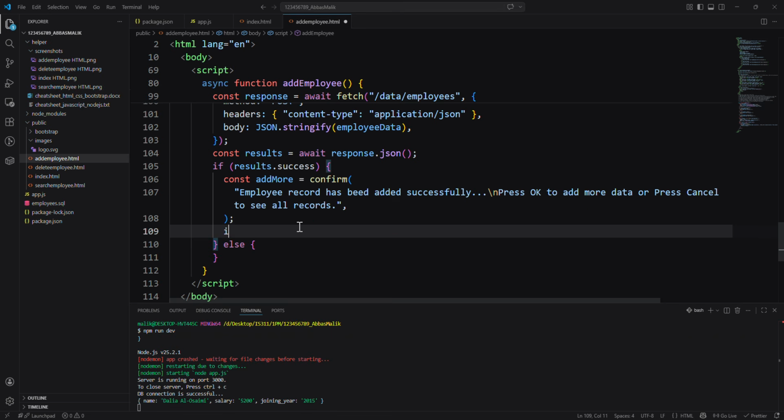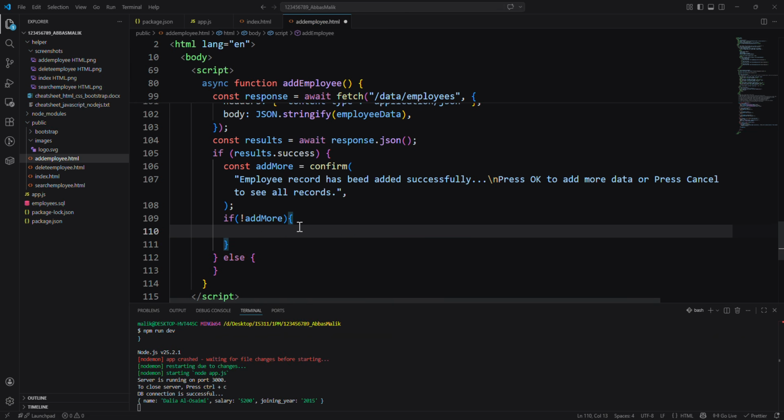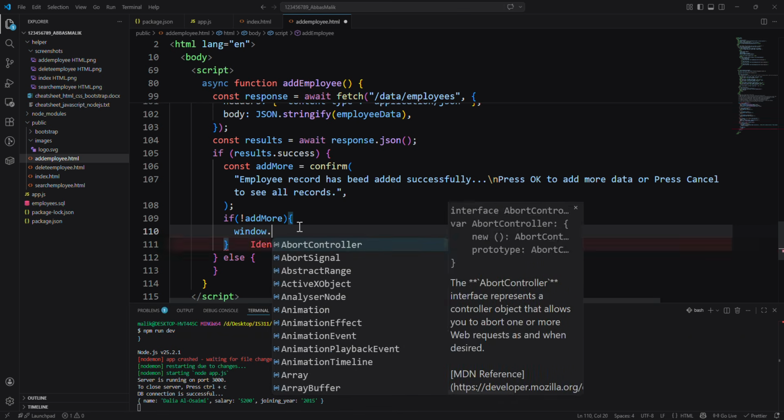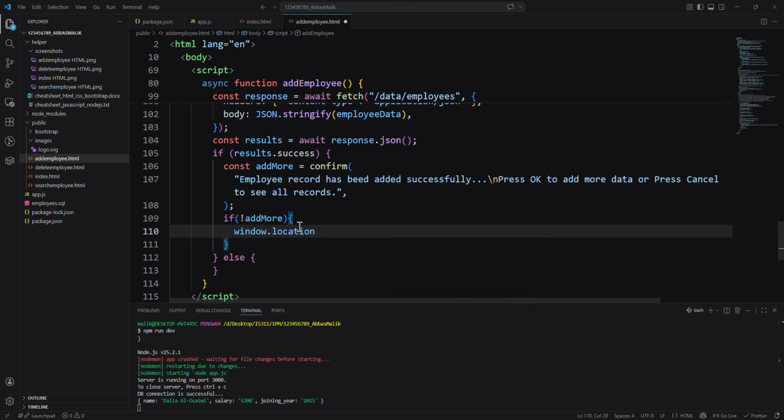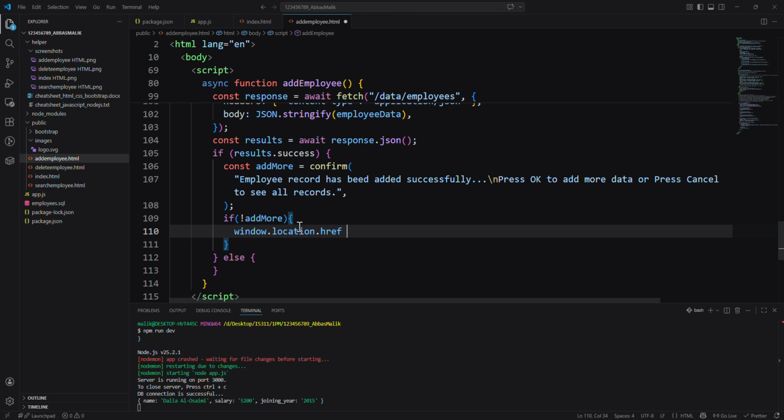Okay, if I say if not add more, then we want to go back. I say window dot location dot href is equal to index dot HTML. So we are putting them back. We are sending them back, if the user doesn't want to add more records, it's a cancel. Then we are sending it back to the index.